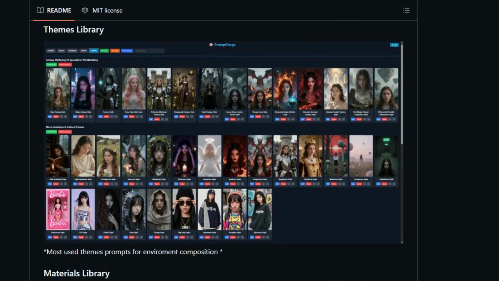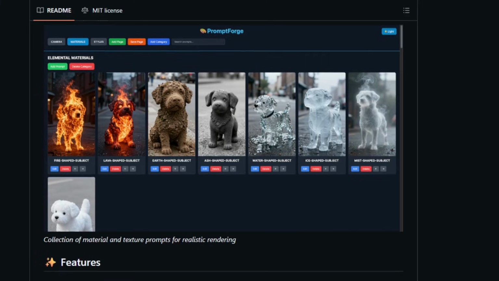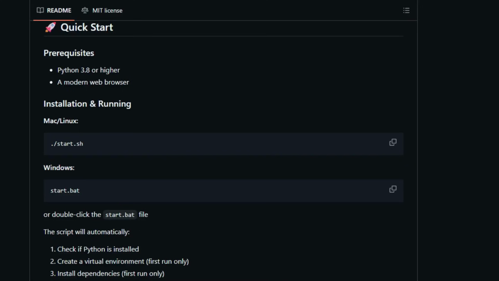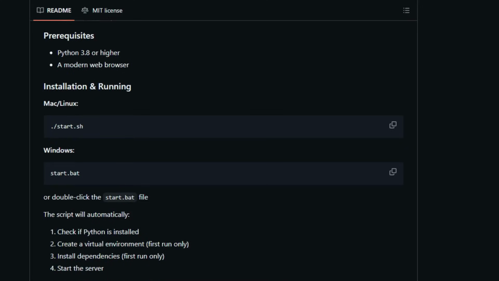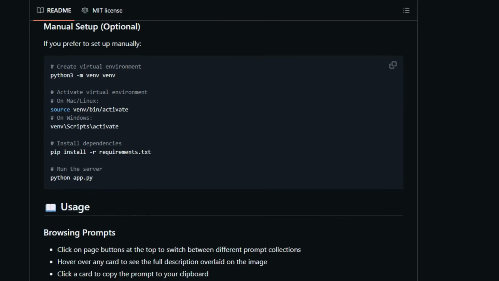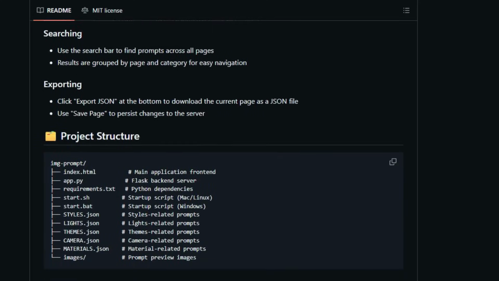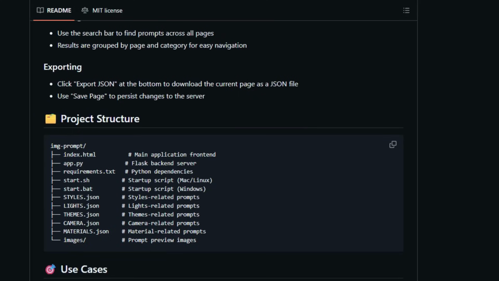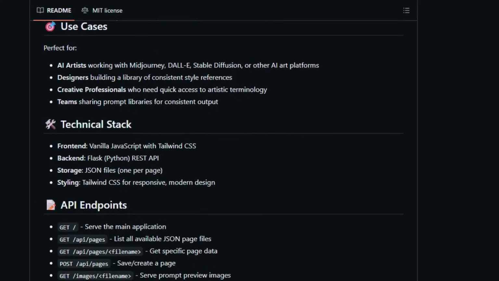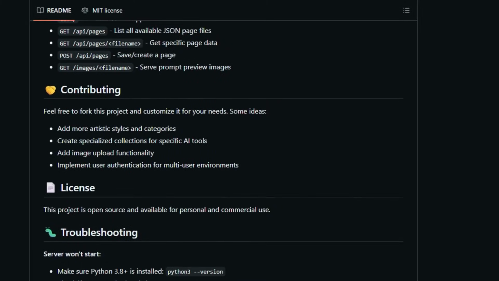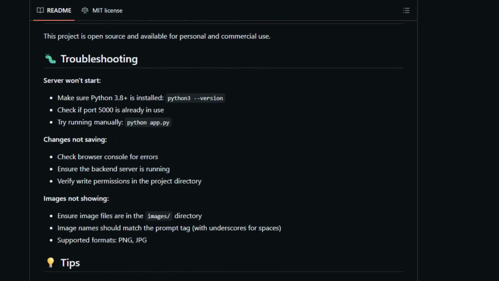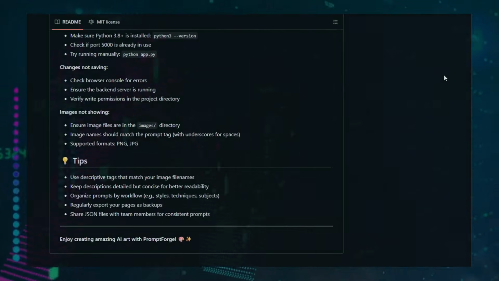It runs as a local Python Flask backend with a lightweight frontend and stores prompts as JSON, letting you group them into categories like styles, lights, materials, and themes with easy one-click copying to your clipboard. The UI supports dark mode, CRUD operations on prompts, and image previews, so you spend less time hunting for inspiration and more time creating consistent visuals. Built for AI artists, creative teams, and hobbyists who use Midjourney, Stable Diffusion, or similar models, it brings order and discoverability to growing prompt collections. Explore it and see how prompt workflows get smoother.